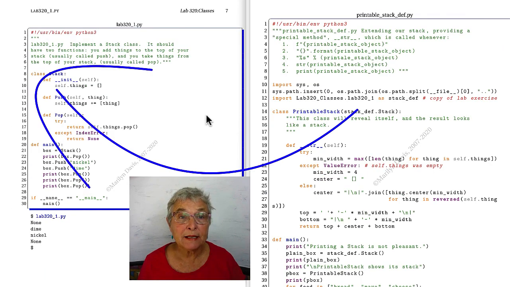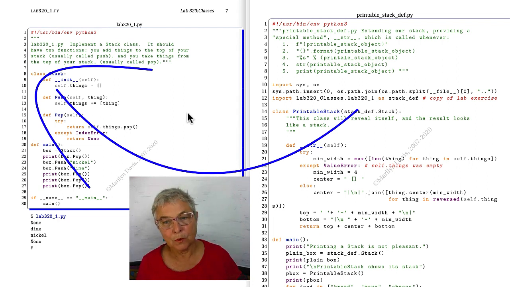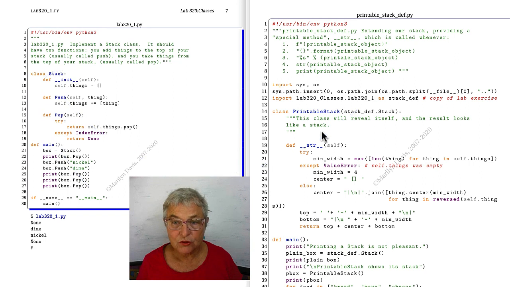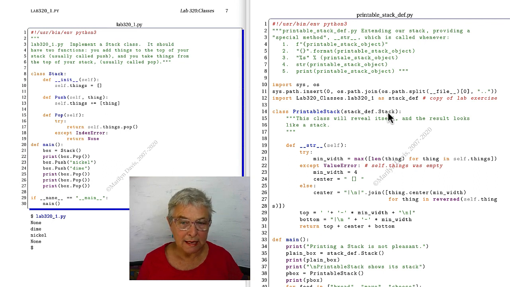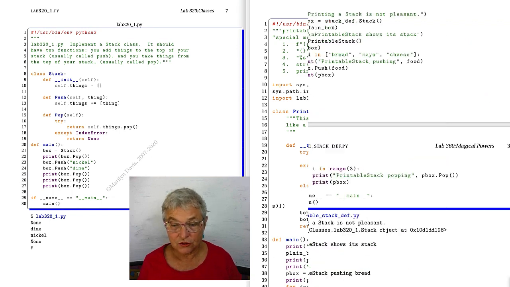We will be inheriting from the stack class that we made back in Lab 320. Here it is over here. There is nothing new in our printable stack except the magic string. We are inheriting stackdef.stack because we renamed that module to be stackdef, so it looks nice in our code. So everything works the same, except here when any of the string making facilities is called, this happens. And I'll leave it to you to figure out what it is. It just makes a pretty diagram of what's in your stack.